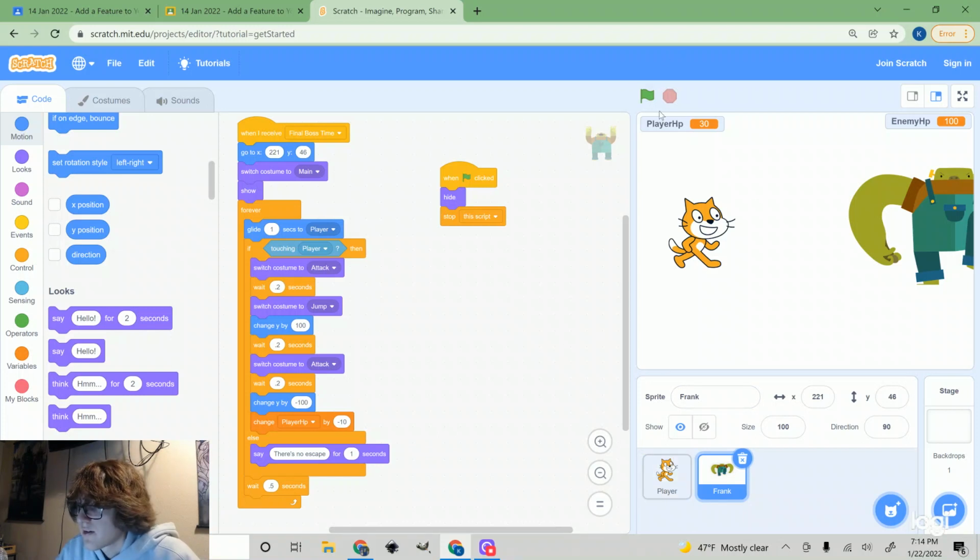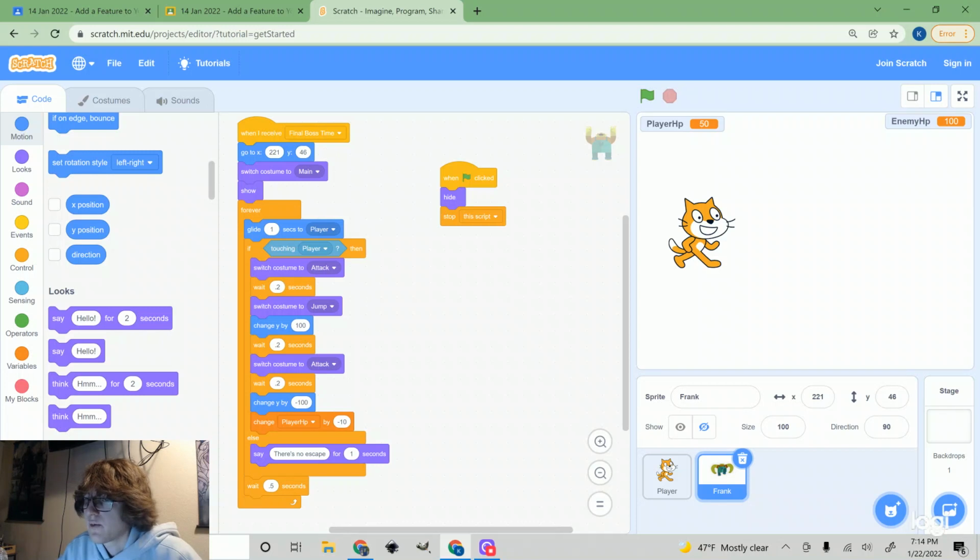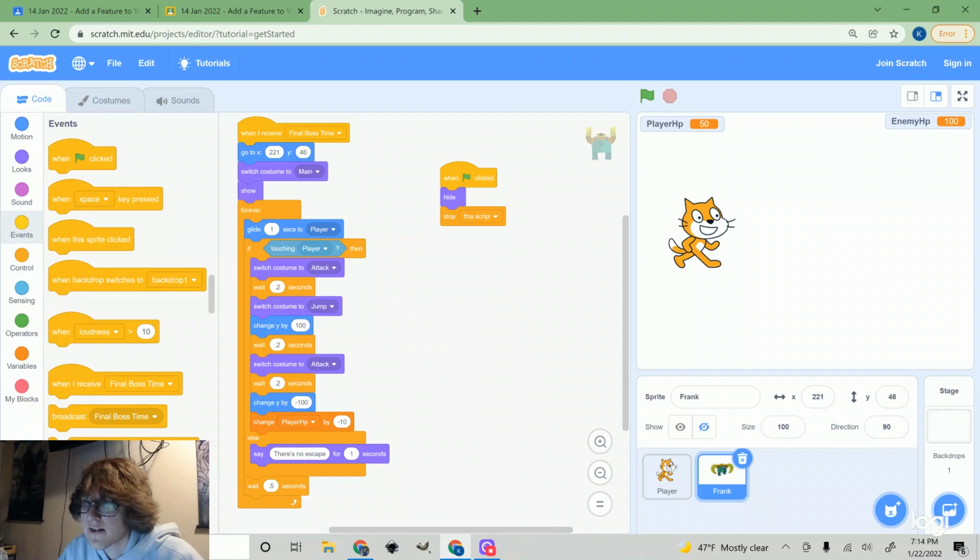Okay. So now if I hit the green flag, we simulate the final boss message being sent, and when we send that, we want to go to events, we want to broadcast final boss time. So maybe, what's the trigger for this? We have to decide. Maybe when our score gets above a certain number, whenever we go into a certain room. Whatever the trigger is, having this line of code somewhere is what will trigger this whole entire block here.